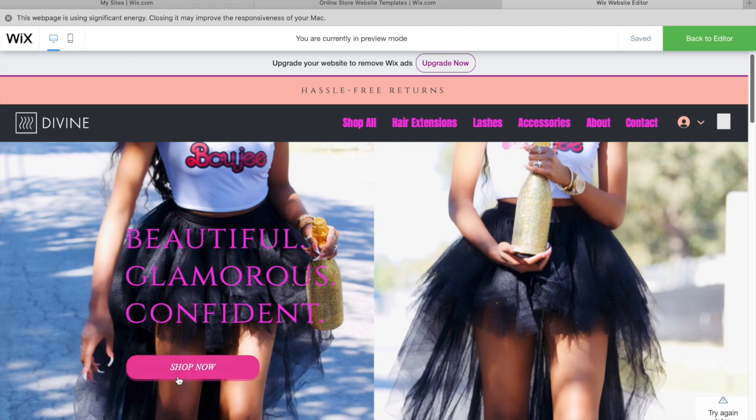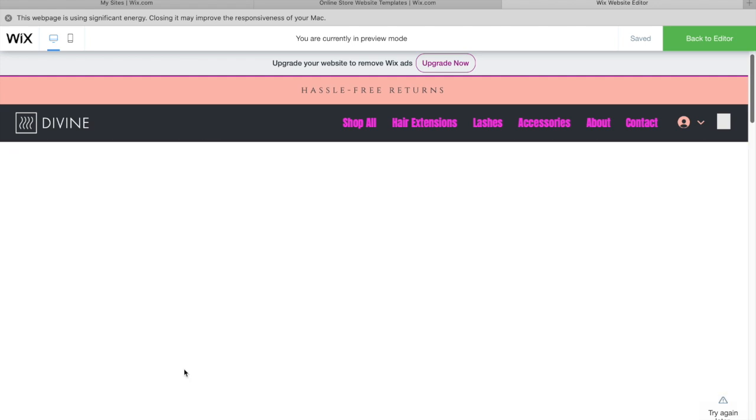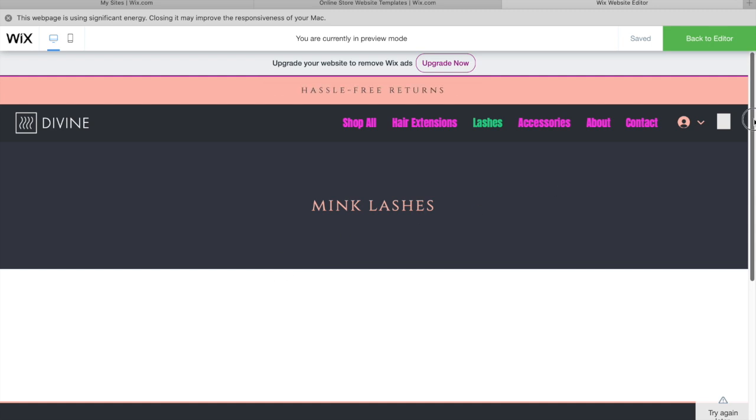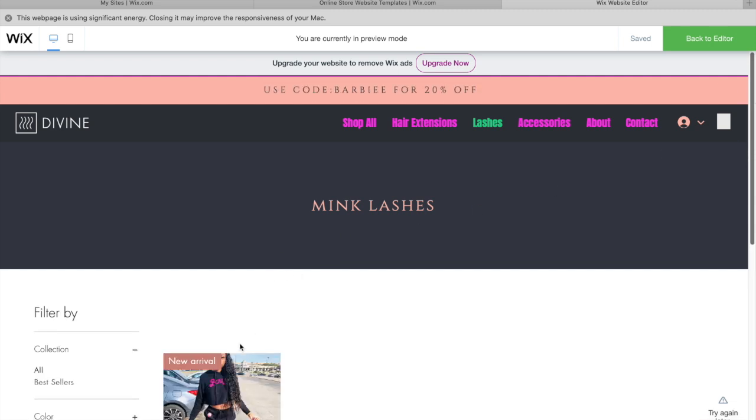Like I said, once you click on shop now, it's going to take you to the lash page. We don't have any lashes on here, so it's going to take you to the lash page. And the reason why this came up on here is because we check marked lashes, so that's why it came to this product page, you guys. That's why it's showing up.